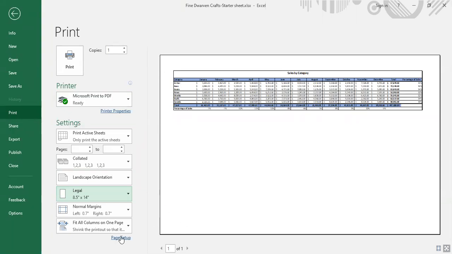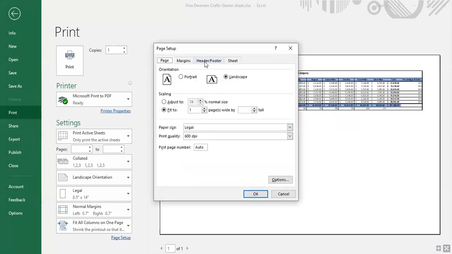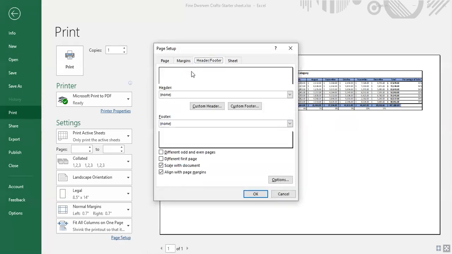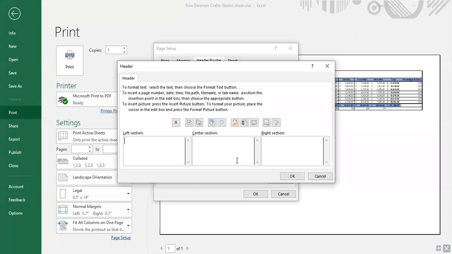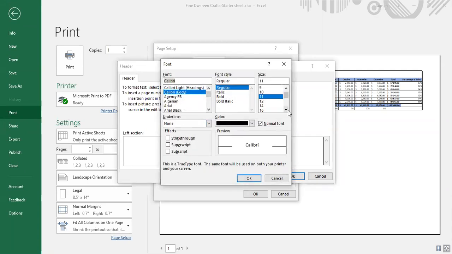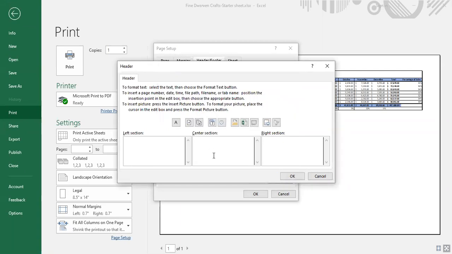So I'm going to click down here where it says page setup, and then I'm going to go into the header and footer tab. And this is where you can add a header and footer. I'm going to start with a custom header. And we're going to do something very simple. We're just going to put the name of the store here in the center section. And I'm going to change the font so that it's somewhat bigger and bold so we can see it. I'm going to do that before I type it in.